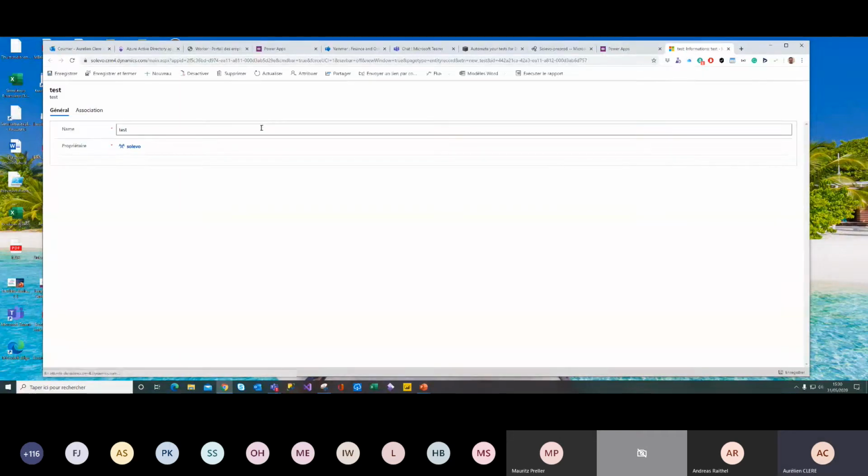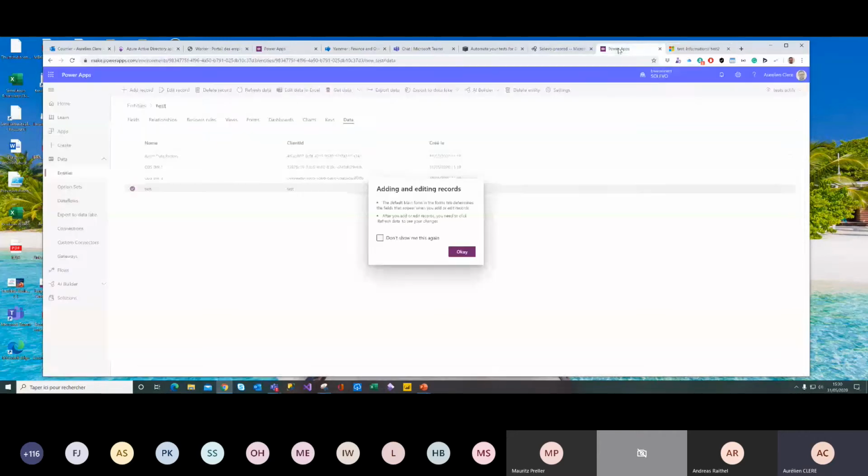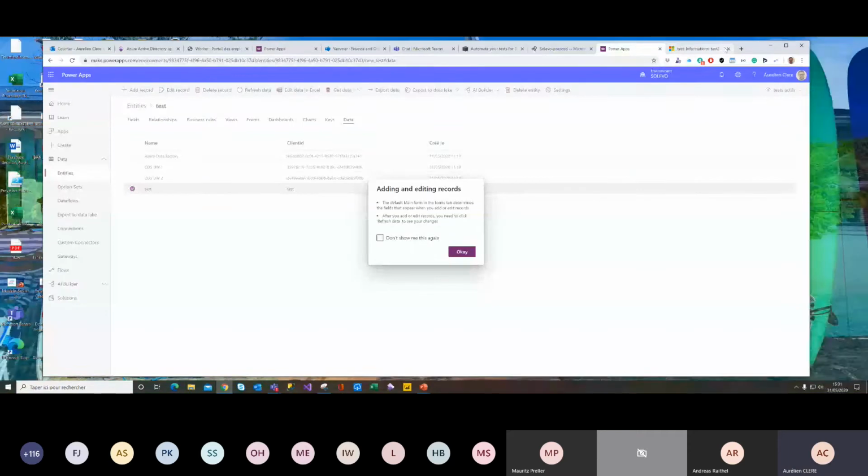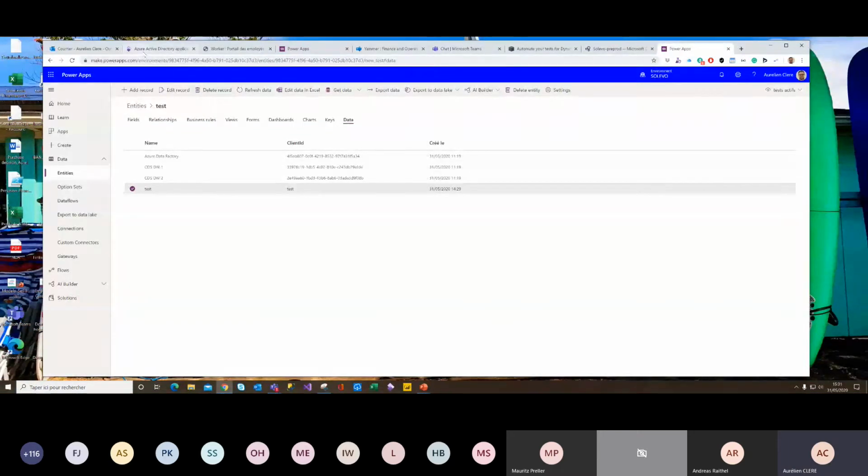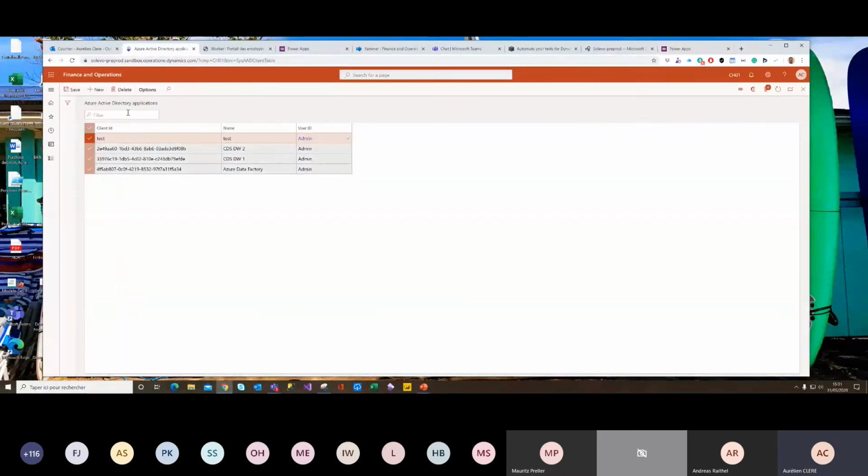Yeah, maybe I can just select test 2. Very quick example. Okay. So normally, if I go back to my finance operation, we will see test 2. Yeah, test 2. So as you can see, it's already synced between my CRM and my finance operation.